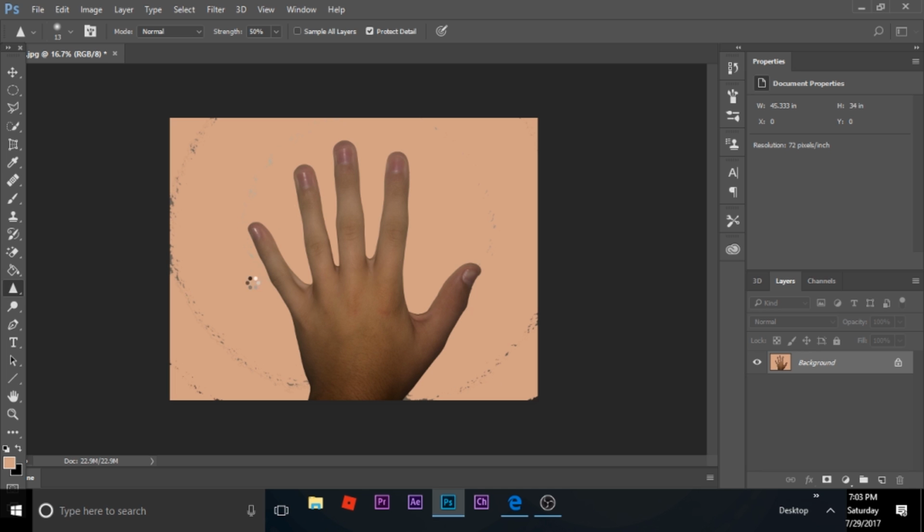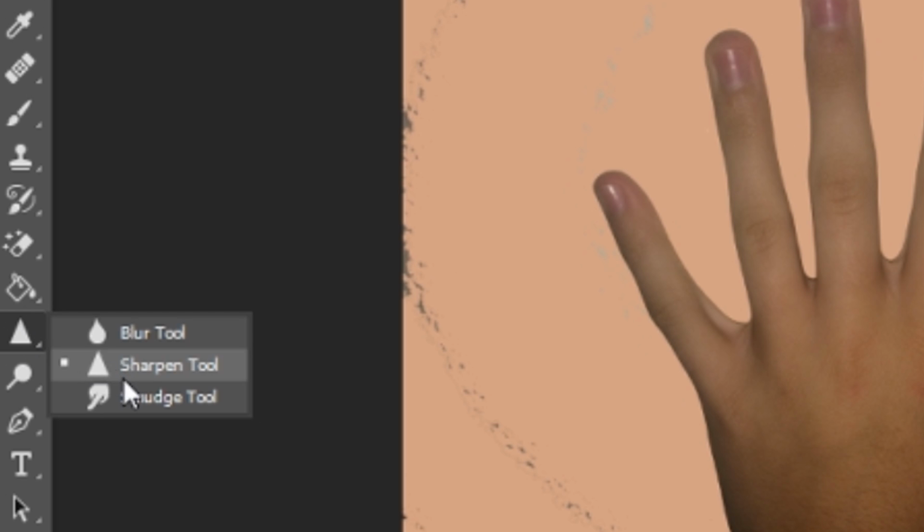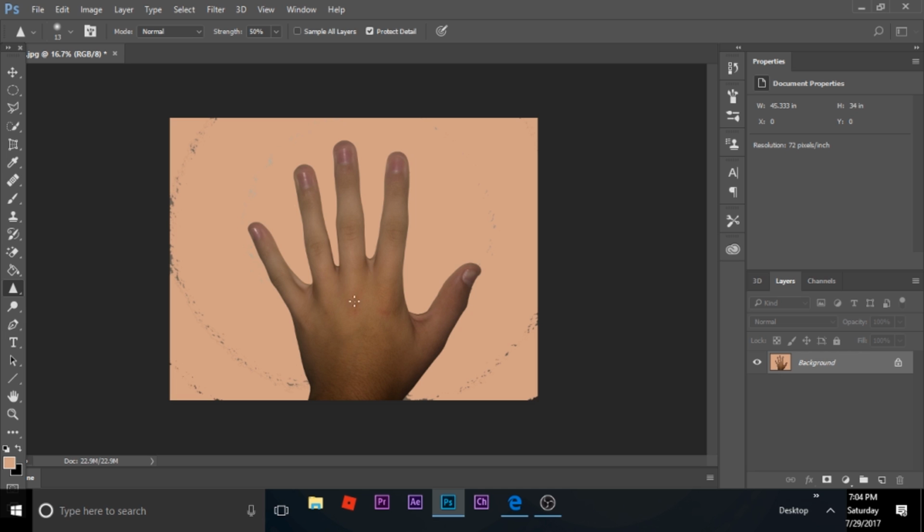The sharpen tool makes something look brighter, or makes all this darkness go away. See how it's kind of going away? Yeah, you'd have to do it a long time, but why is it loading?